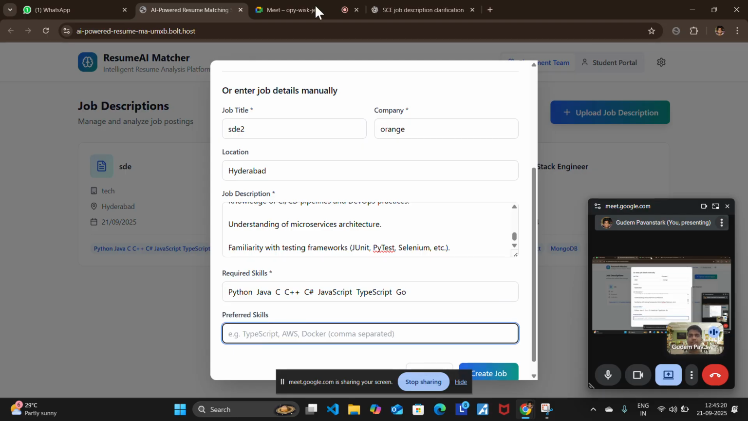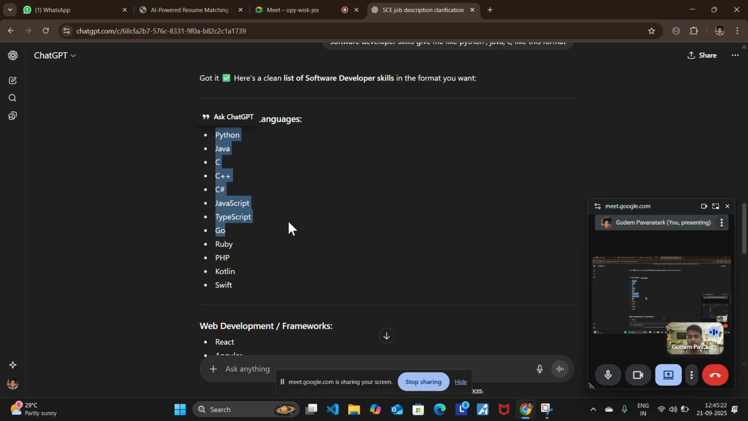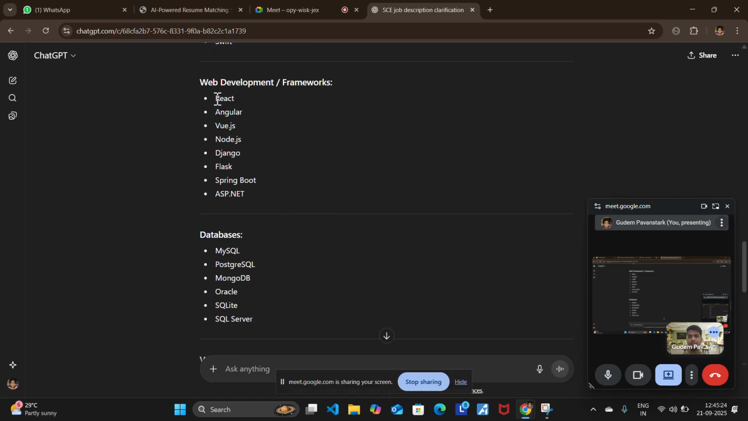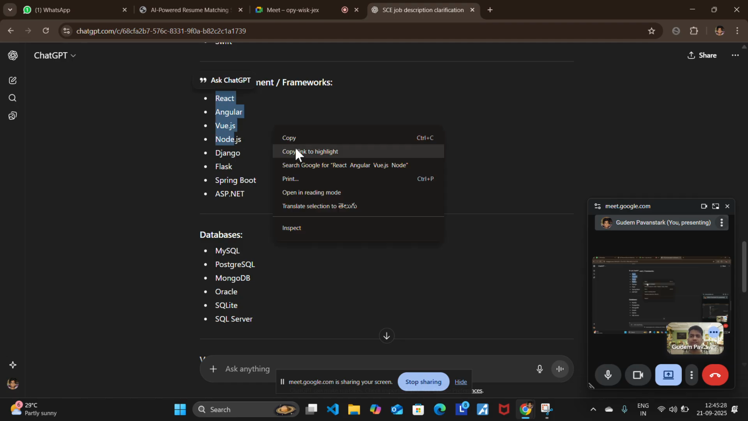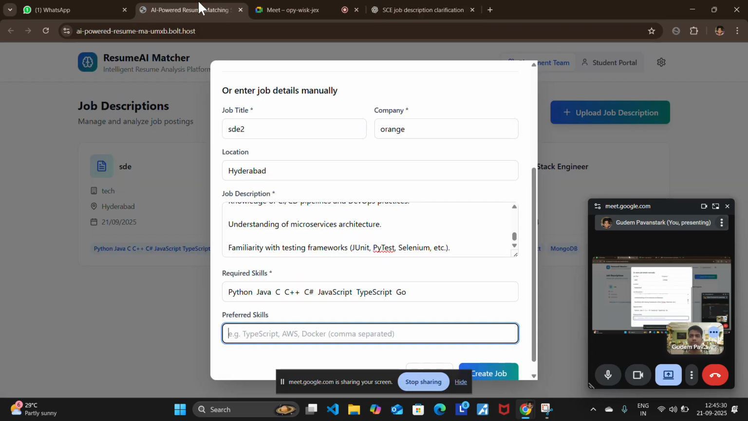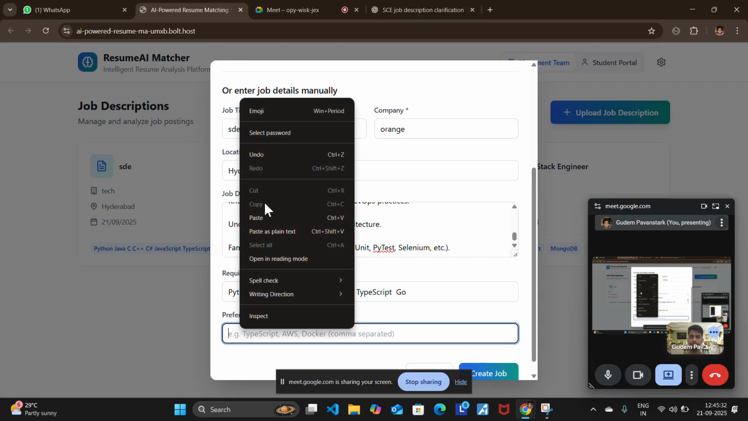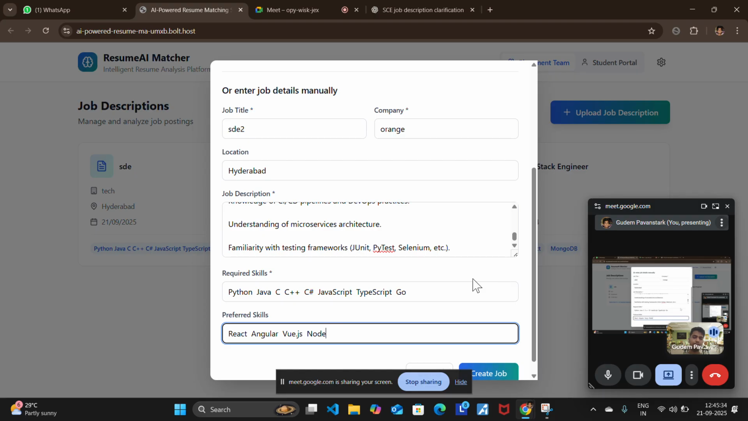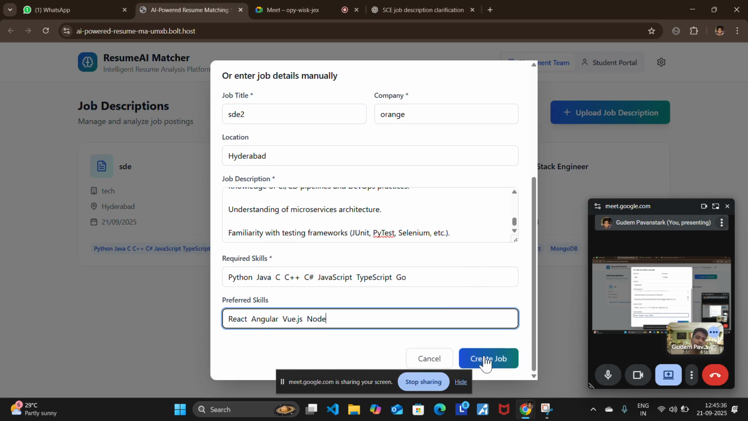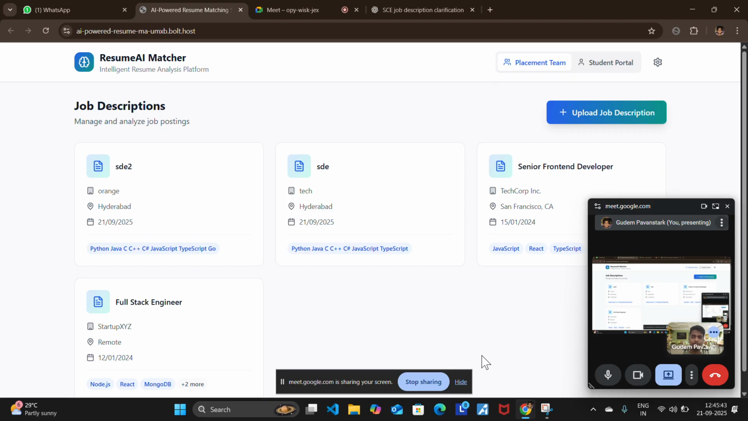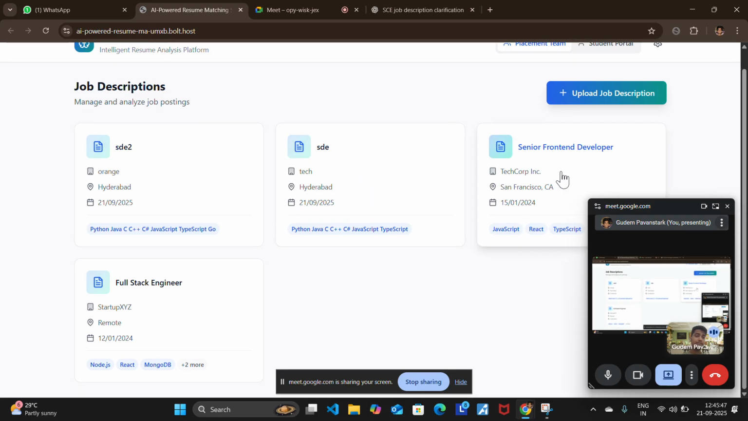And for the preferred skills, I'll go to ChatGPT and take some random skills, like frameworks, and paste them here. Whenever you create a job, it will display on the student portal, which I will show. Initially we have only three jobs: SDE, a senior front-end developer, and a full stack engineer.